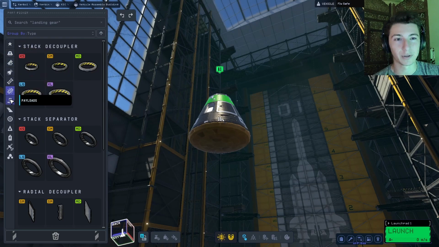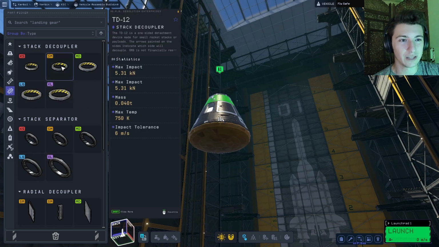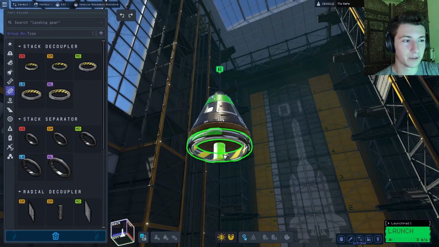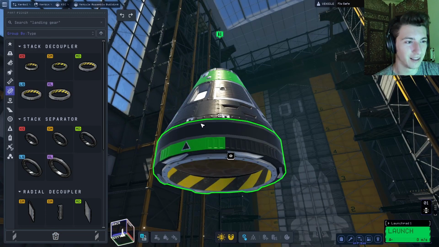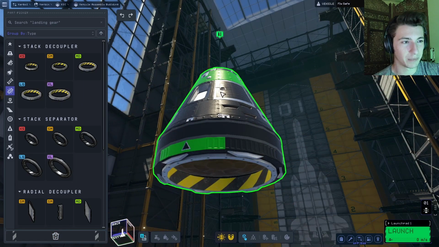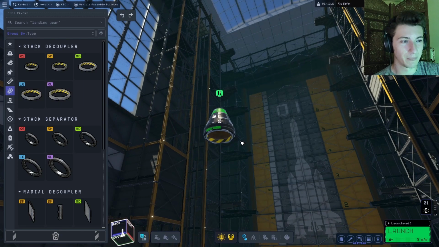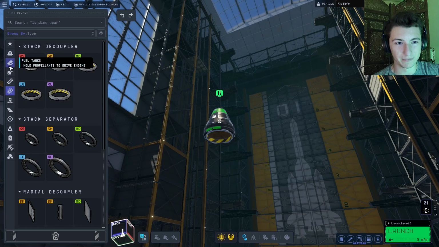So next, we're going to go to this tab here. This is your decouplers. So this is how you separate different stages in the game. So like I was explaining in the theory section, you have different stages for different parts of the mission. And for each of those stages, you click on a decoupler, and you add it here. And the game automatically, oh boy, it automatically adds this sort of skin in between the part in front of it and the decoupler. So now we're ready to add our first engine.